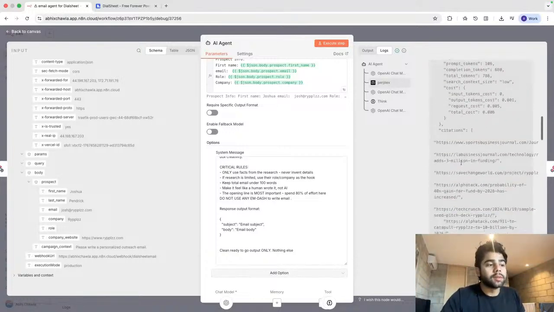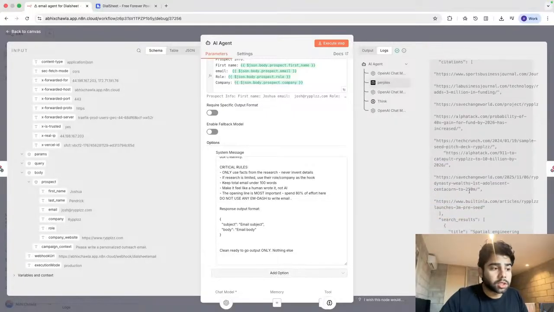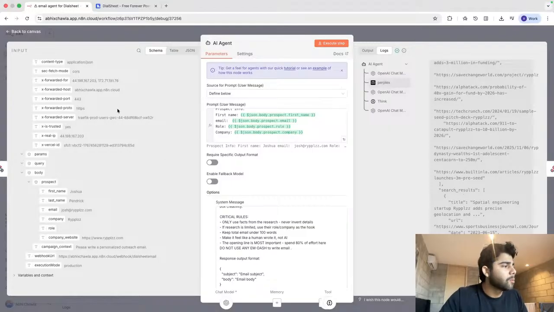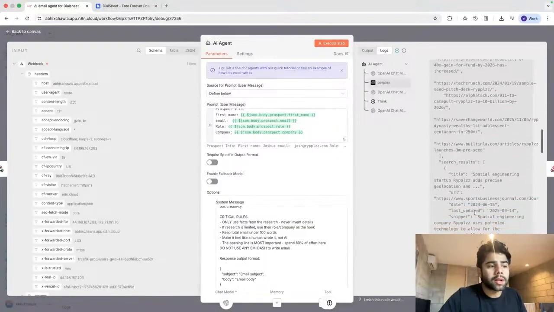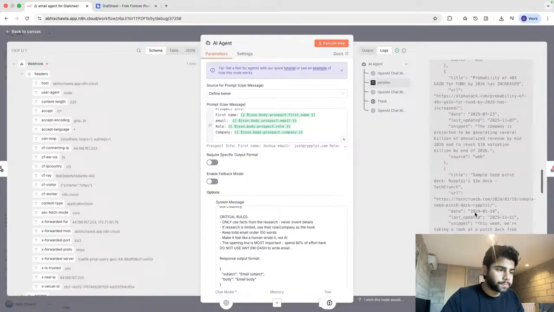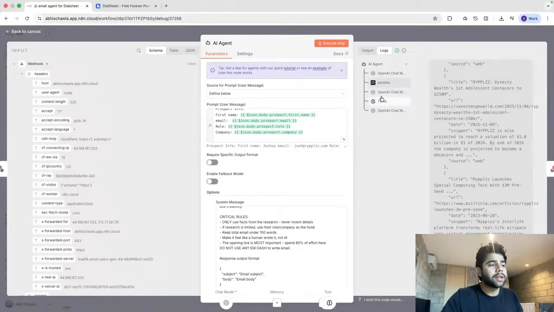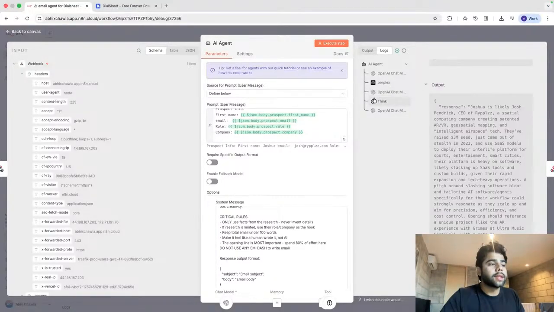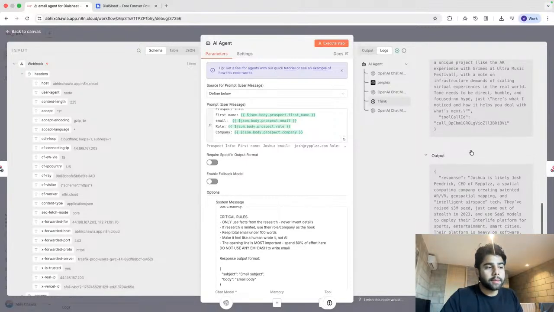It's not only doing research on one platform, it's doing it from multiple links. TechCrunch is one of them, Save Change World, depending on what exactly their company does. Whatever articles they have in there, it's doing research on all of those. Now it's going to combine all the data and send it back to the brain of the agent, which is again the OpenAI chat node.